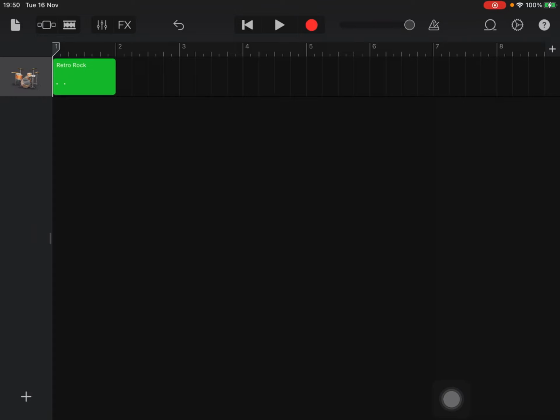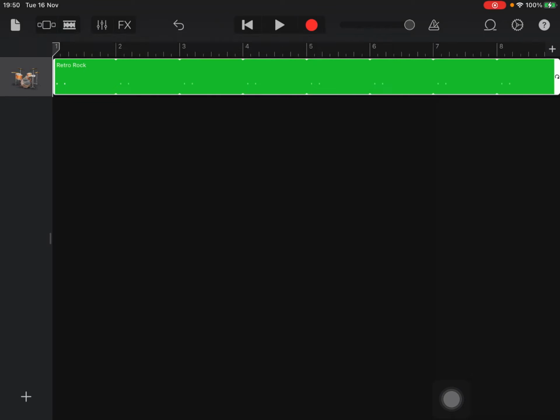Okay, so to make it last for the whole song, we can just press on it twice and whole options come up. So we're going to press loop and that'll take me through the whole song, and if you want to test it you can press play. And you'll see that your drums go up. Press stop again, bring it back to the beginning.